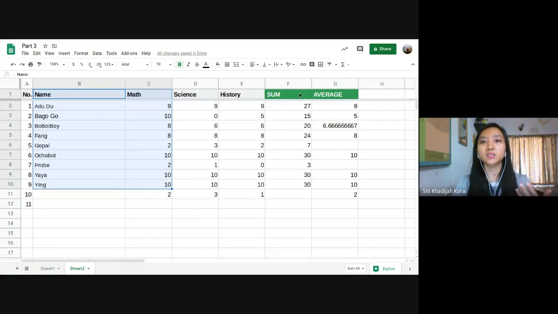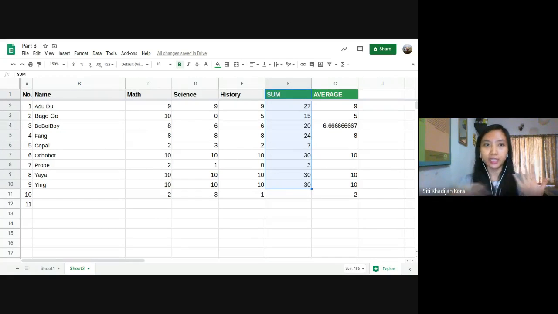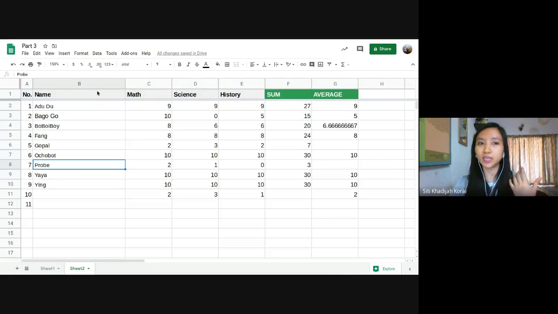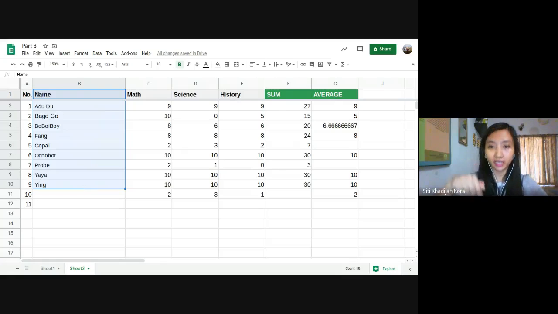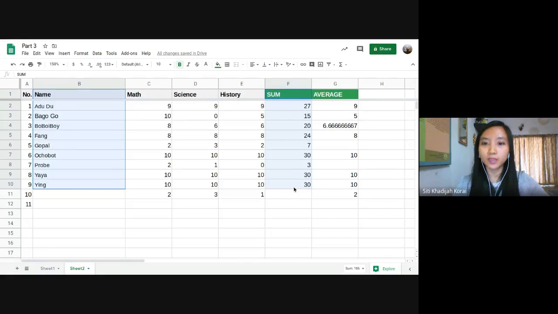But if you wish to take sum, if you don't press control on your keyboard, the first thing that you highlight will be gone. That's why, like I said, you highlight this one and then press control on your keyboard. Make sure that you press it first. Ensure that your control button is already pressed, then you highlight the second column normally.